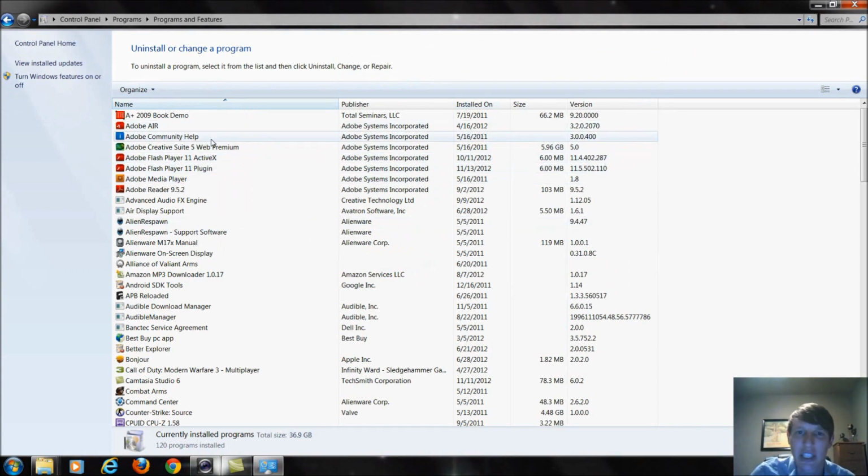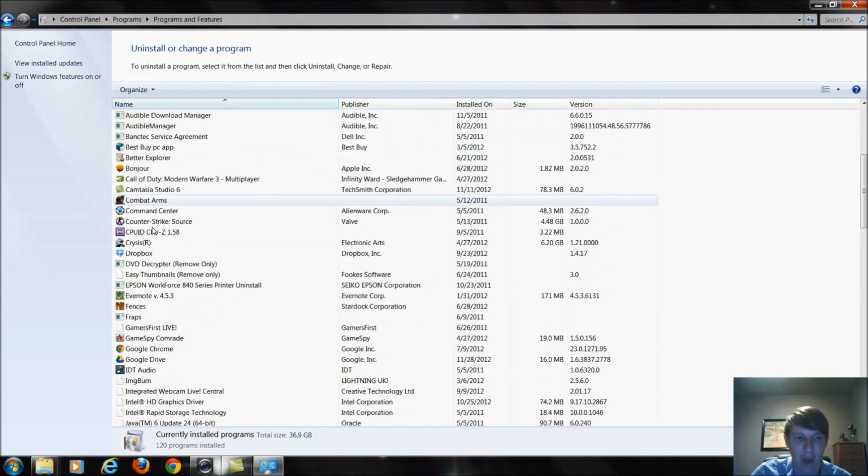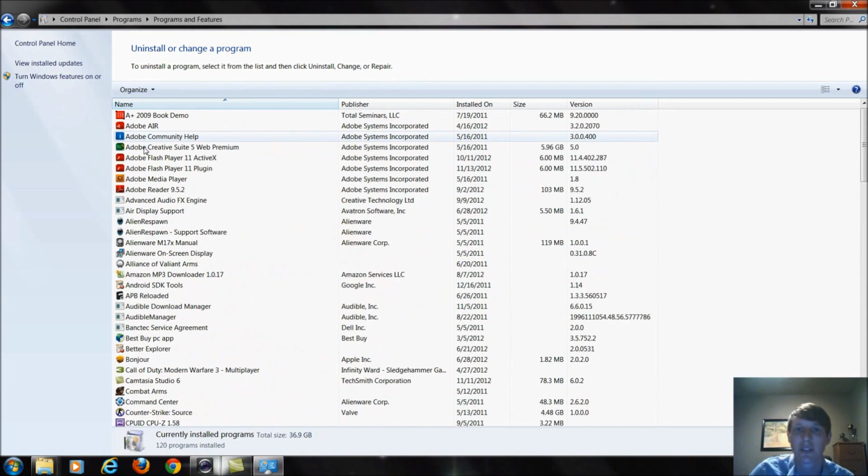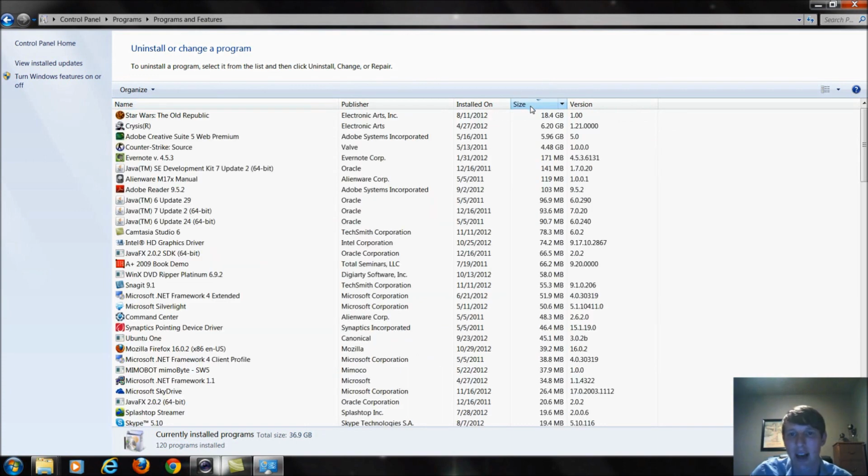Now by default it's generally arranged by name, so it's going to be the name of the program, and then at the bottom obviously A through Z. Now one thing I like to do first of all is go over here on the size icon and make sure the size, the greatest program, is all the way at the top.